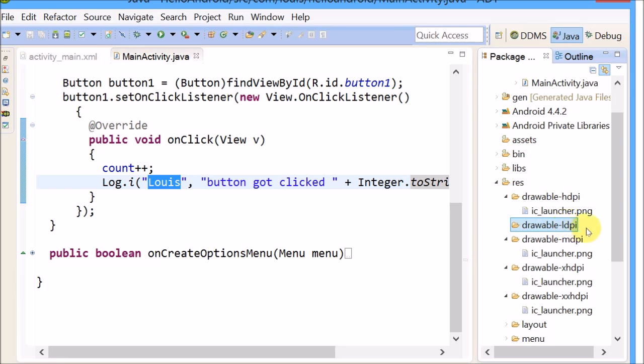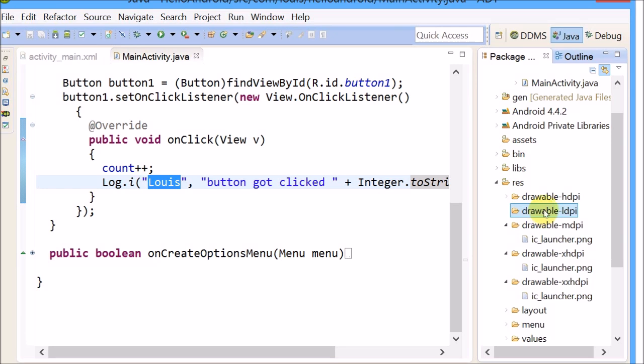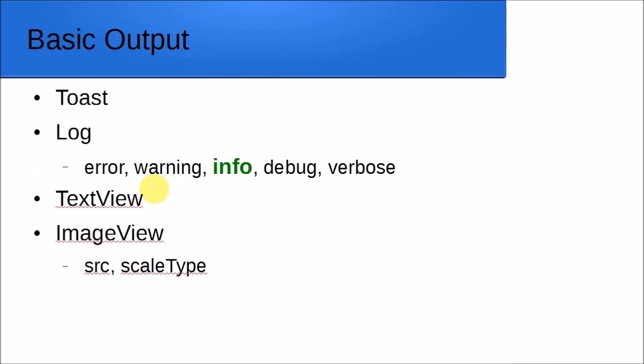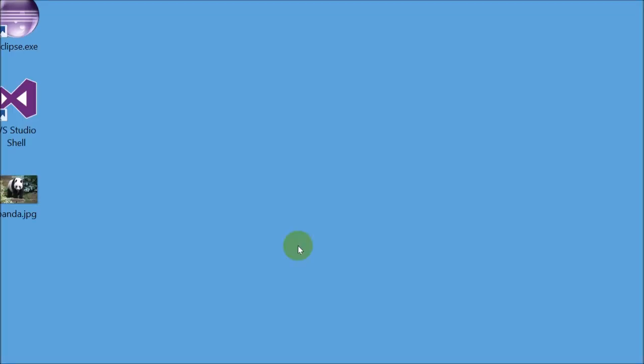This one doesn't get used anymore. LDPI is like low dots per inch or something. So there are low resolution pictures, medium resolution, high resolution, whatever. The idea is that the same picture has different files, and the OS will pick the right picture depending on the device resolution. So it's kind of complicated. I'll just use one picture for my little simple example here.